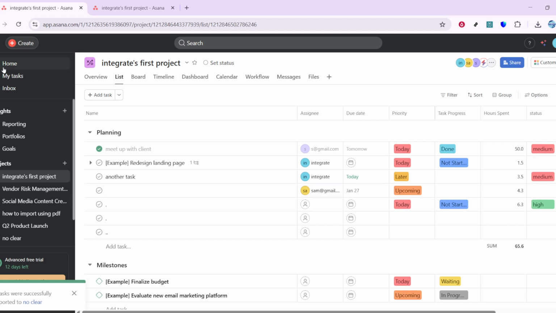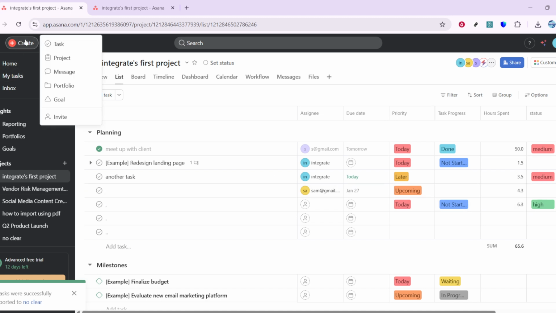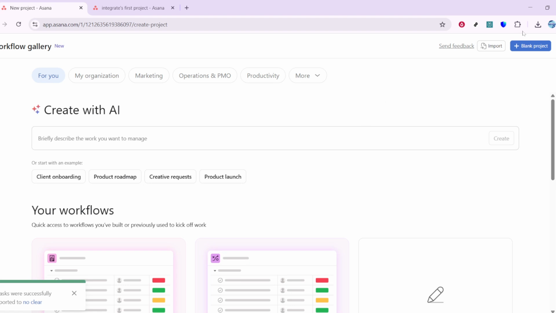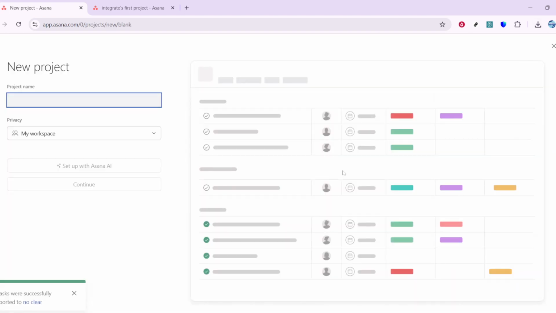Next, click Create Project, then choose Blank Project so you're starting from a clean slate and building only what you need. Give your project a clear, descriptive name that matches your workflow, like marketing plan, product launch, or daily operations. This makes it easy to find later and keeps your team aligned on what belongs here.